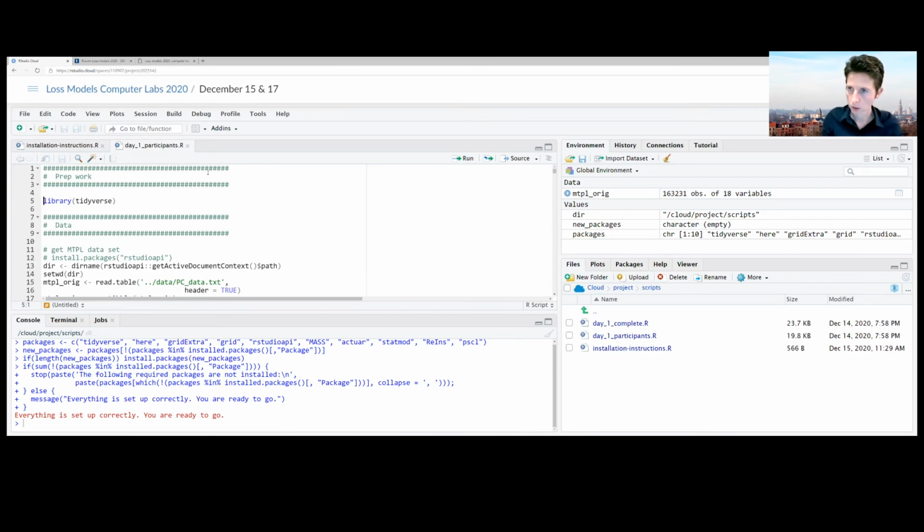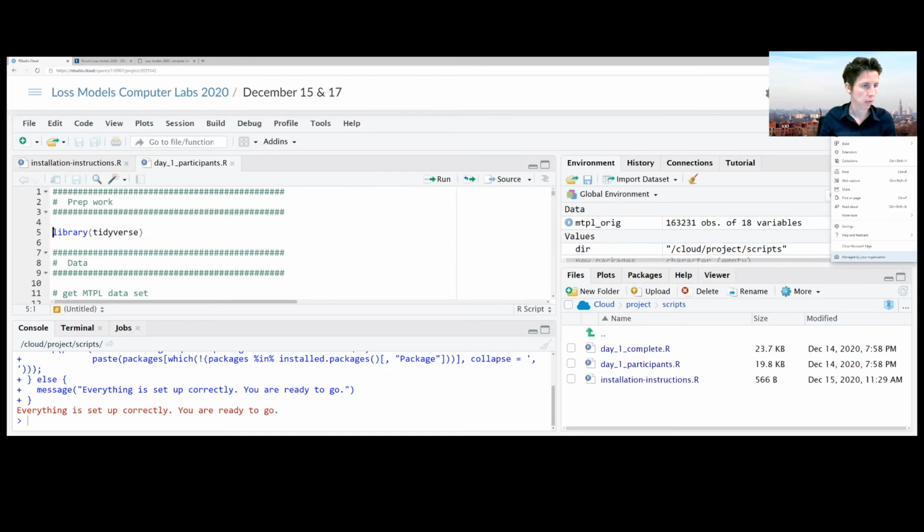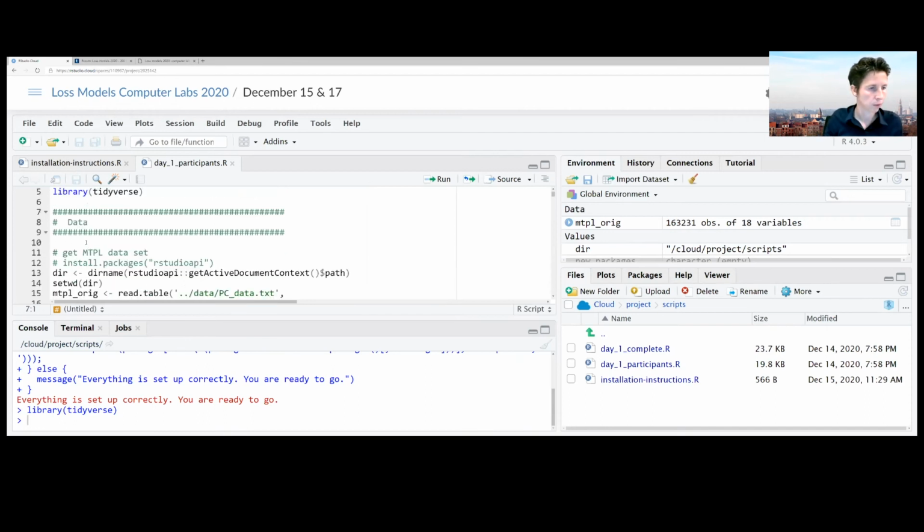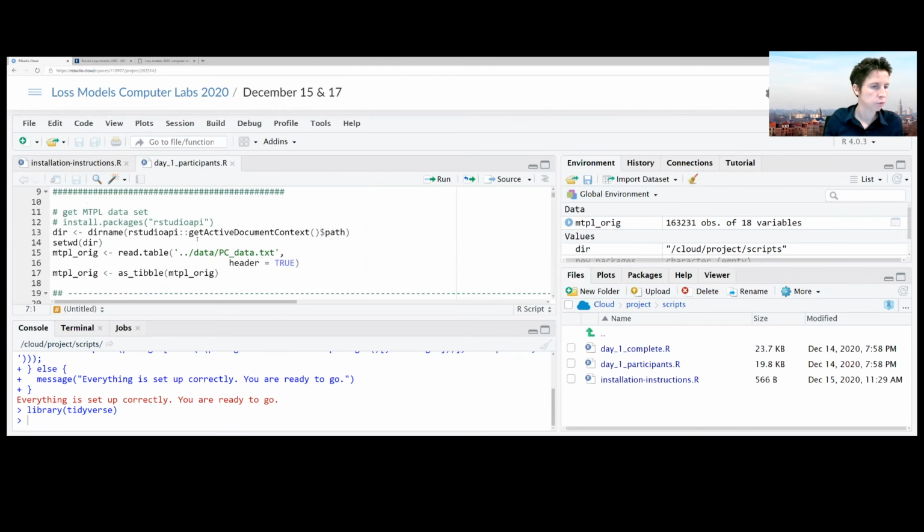So first of all, I'm going to load the tidyverse. That's something I can do with the instruction library(tidyverse). So I put my cursor in front, I can do Control Enter, and I can load these packages from the tidyverse. And then the next step that I want to do is load the PC dataset.